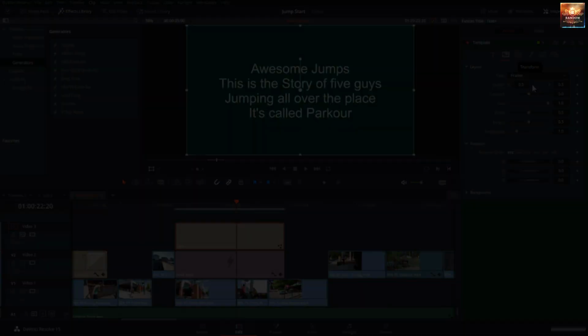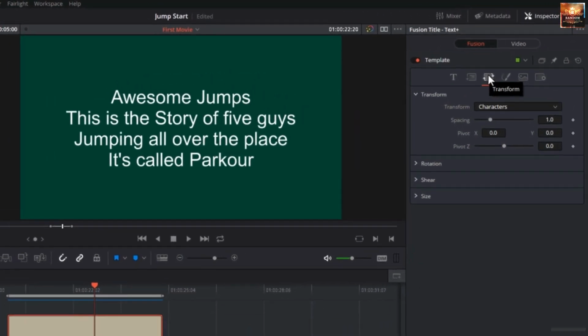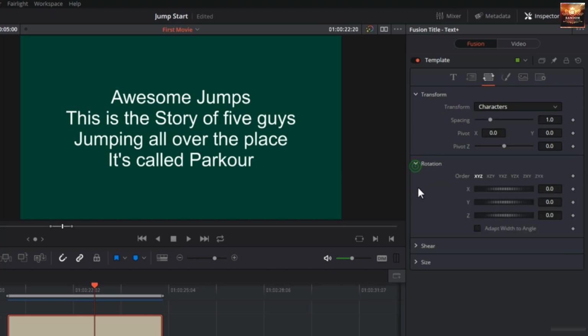We are now in the transform tab. Within the transform tab, you have the choice to do transformation on characters, words, lines. And the transformation available are rotation, shear, and size. Within the transform group here, you have what you want to transform, the characters, the words, or the lines. You have the spacing, and you have 3 pivot points that will affect the rotation.